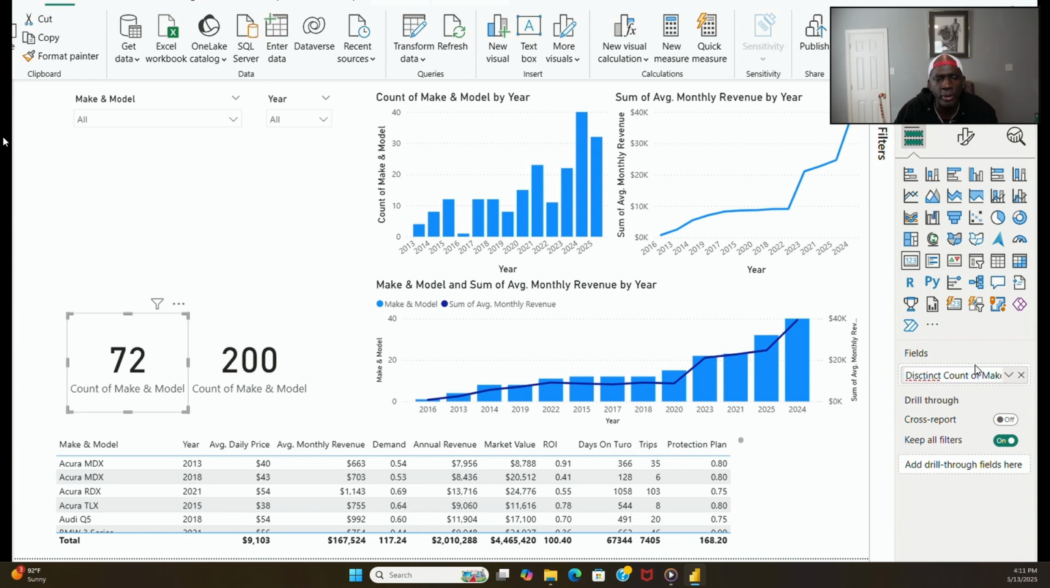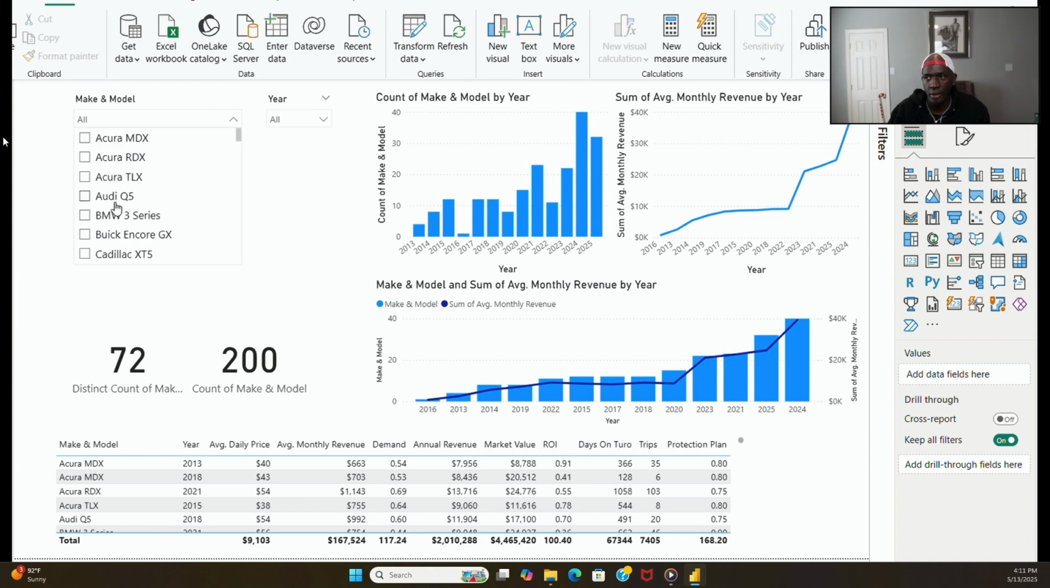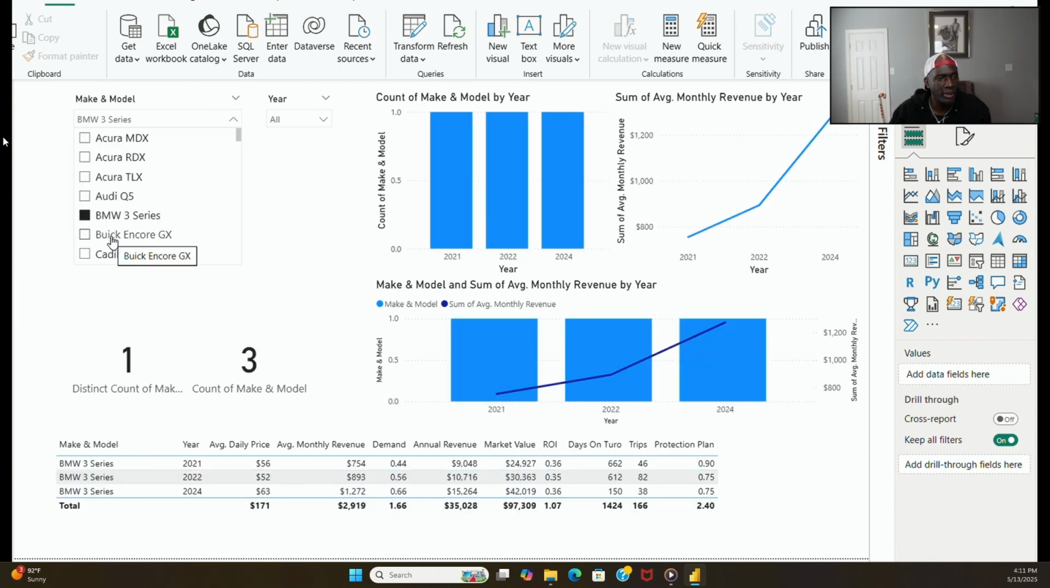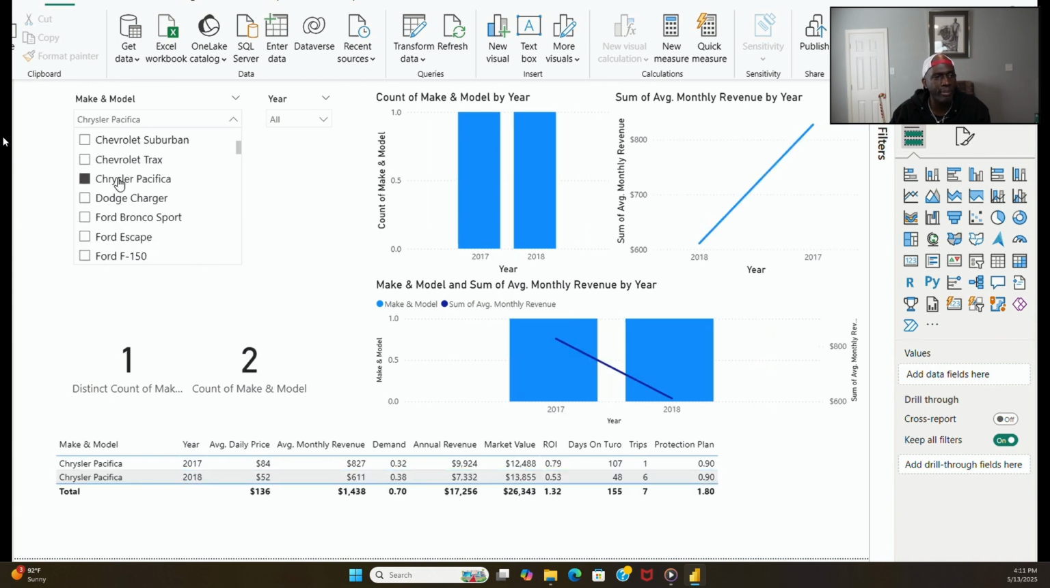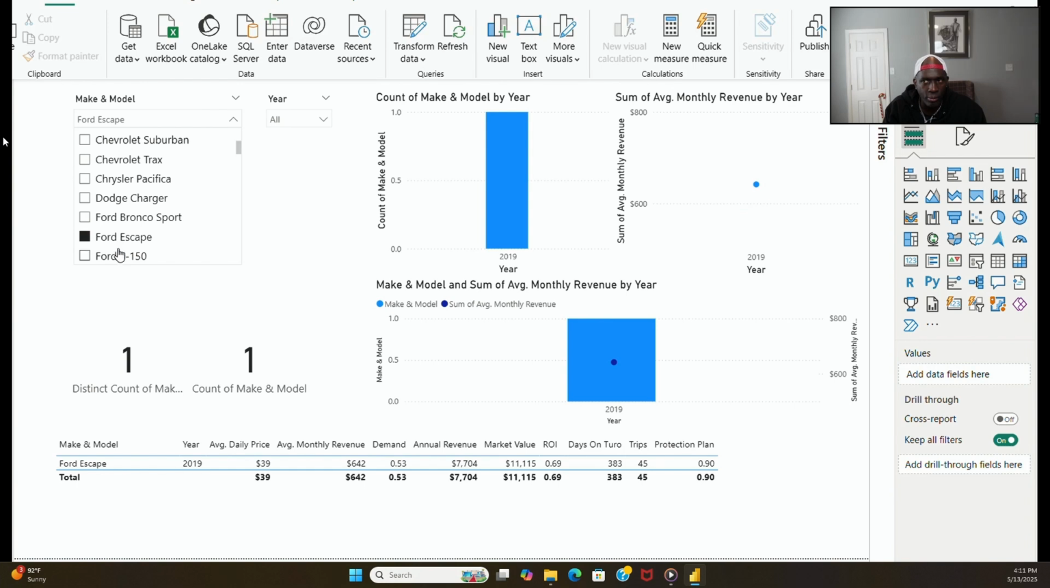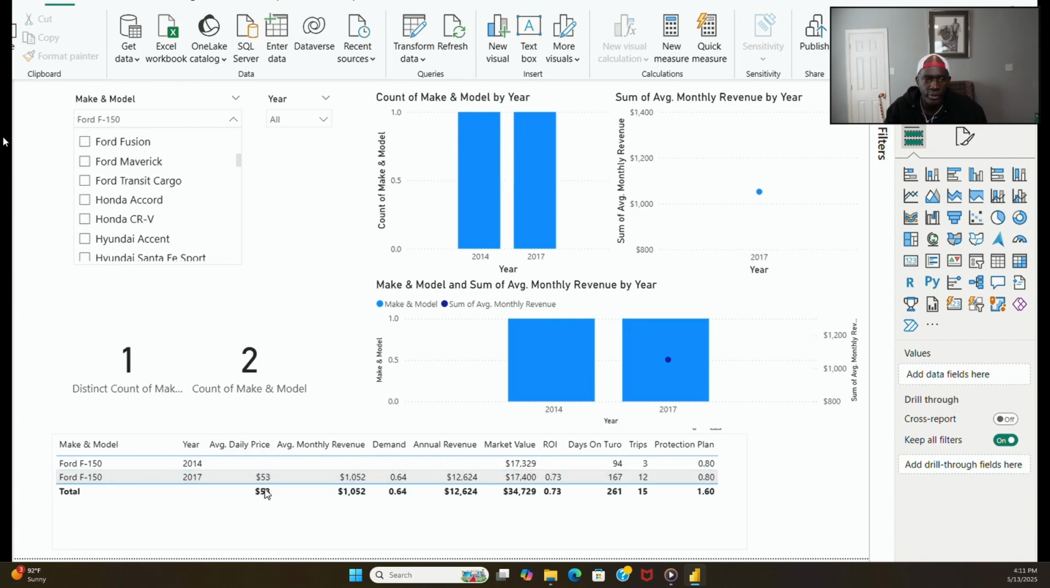And this is actually going to be called distinct count of make and model. And what distinct count means is, as you see, we have 200 total cars being hosted. But some of those cars, we may have 3 or 4 BMW 3 Series, we may have 4 or 5 Toyota Tundras, we may have 2 or 3 Volkswagen Taos. Well, the distinct count of the make and model is how many different models do we have?